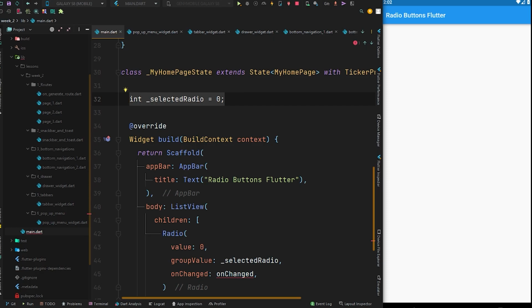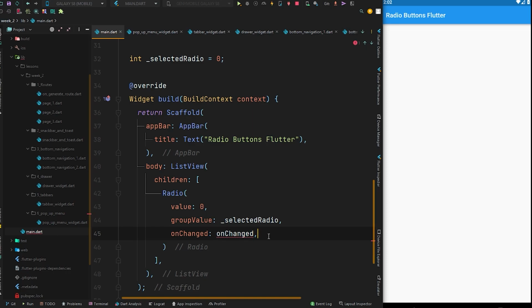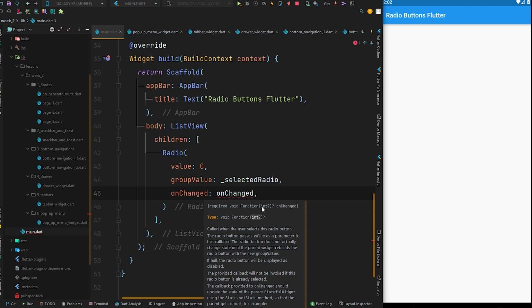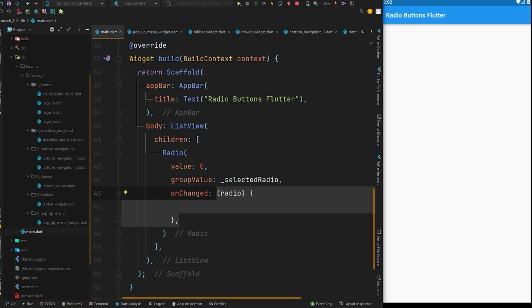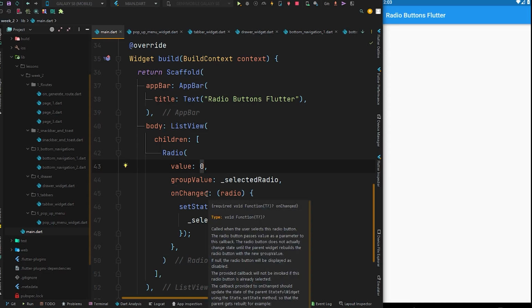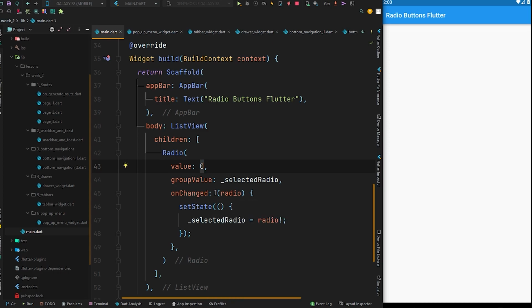and therefore we create an integer variable in the state, selected radio, set to 0, and simply in the onChange method, it has again the same return type of void, and in the function it accepts the integer. So here in the body of this onChange method, we will set the state and the selected radio becomes equal to the radio index which is specified right here. When this onChange method is called, it gives us the index of that radio button, and then simply in the setState method inside this onChange method, we set that selected index in our selected radio variable, and simply by passing in the group value we got this radio button selected, and that's how this radio button works.